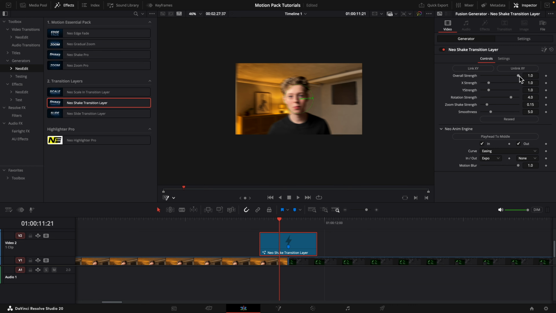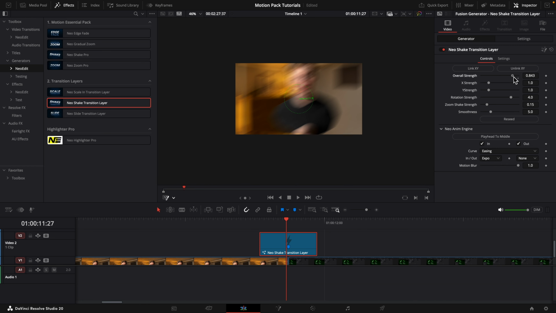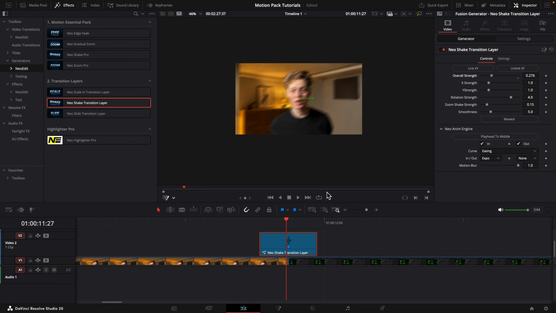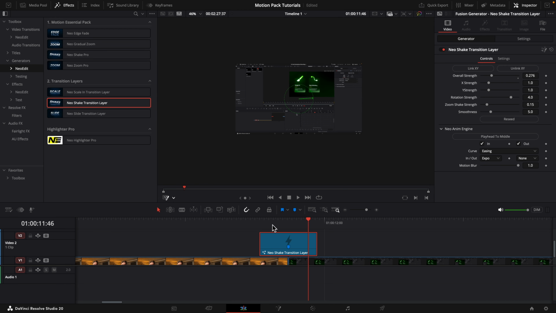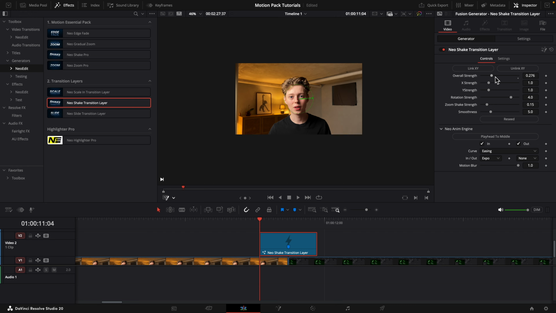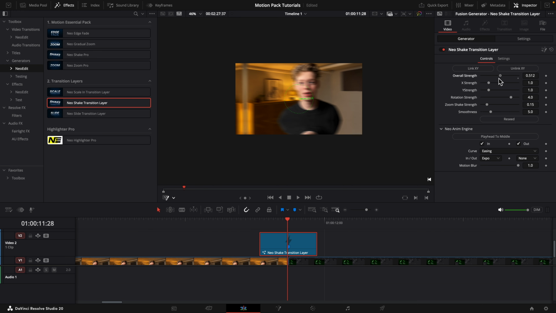So as you can see, the first control is the overall strength. So if we think it's a little bit too heavy, you can of course just drag down the overall strength and it will be a little less heavy overall. So this is basically just a master control that controls all of these here. So I'll just drag it down like this.